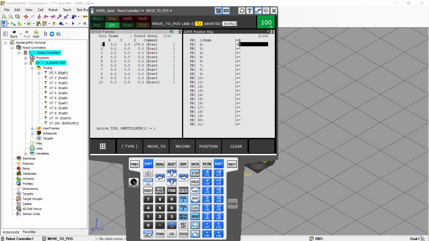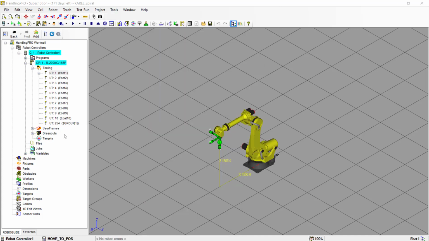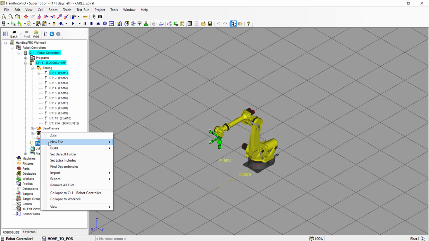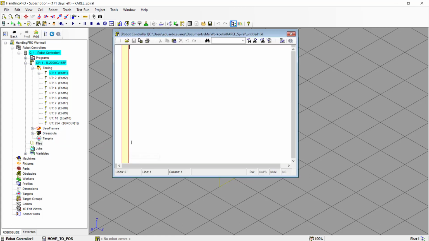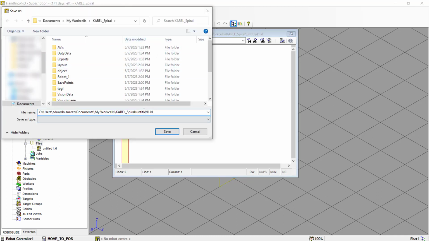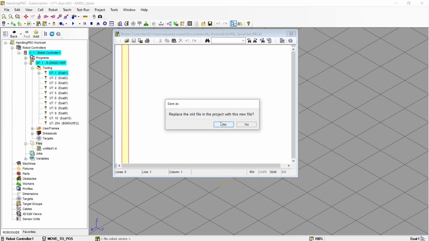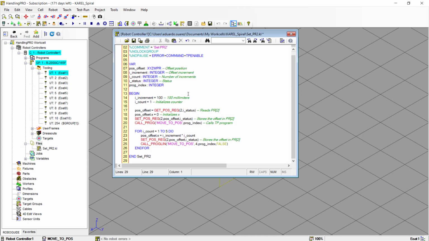We can close the teach pendant for now, and we are ready to start creating our first KAREL program. We're going to select File from the cell browser, select New, and select KAREL Source. From here, we're going to save it and rename it as set position register 2. This is the first program we want to create.